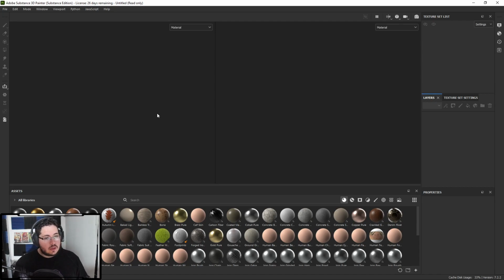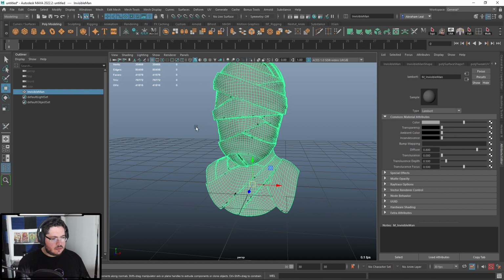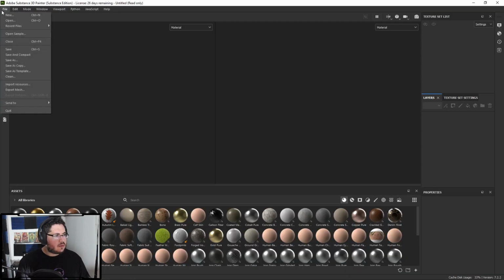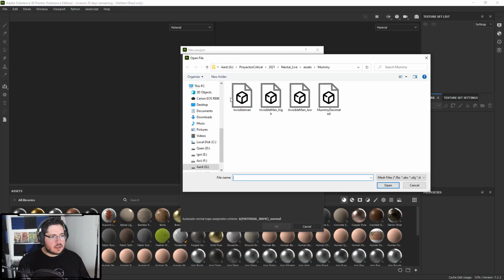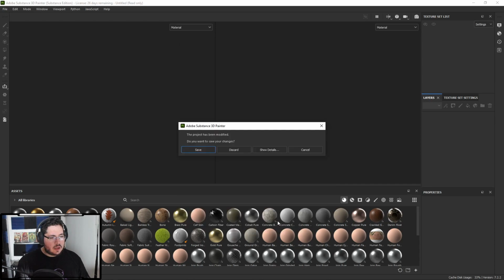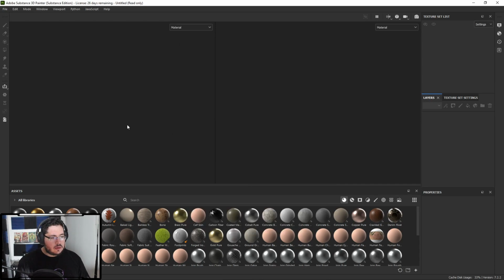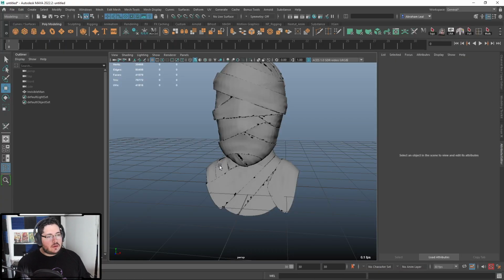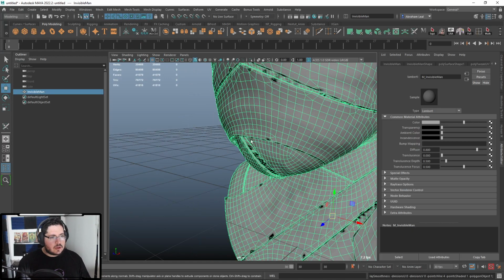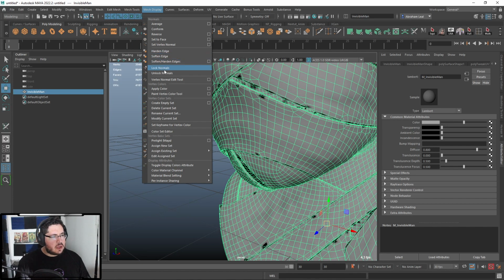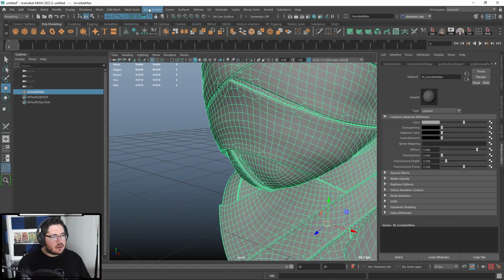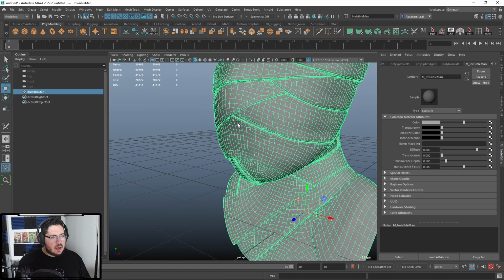Let's see, is it working? Did we export though? We did export, right? File, New, select Invisible Man, okay, discard. Loading failed. Okay, there's an error or something. Okay, that's fine. So I'm going to go Mesh Display, Unlock Normals first, and then Mesh Display, Soften Edge.